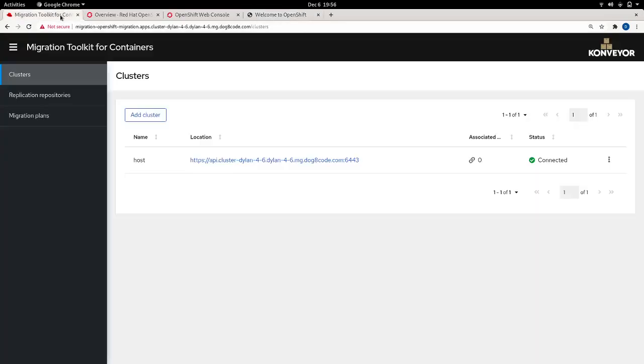So coming back to the MTC web app, we can see that for the most part, not much is going to change from the user experience perspective. To show that off, let's go ahead and add our OpenShift 3 cluster.